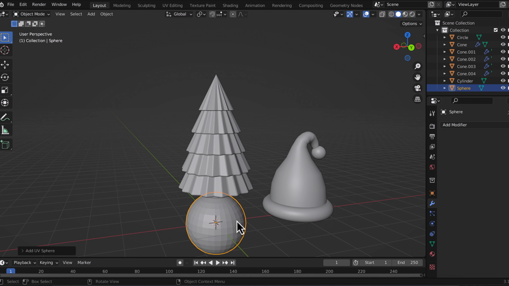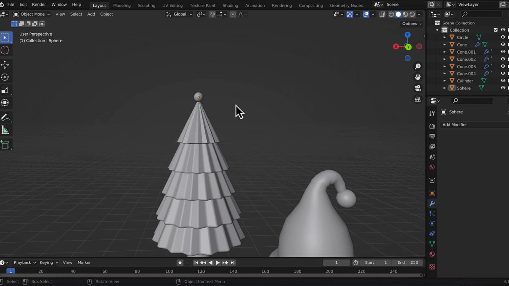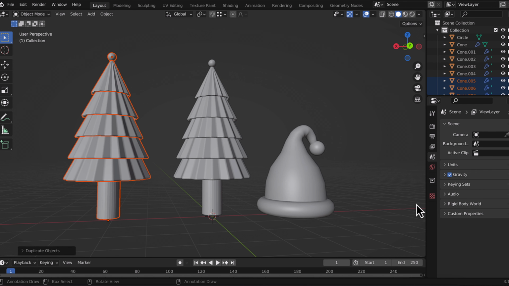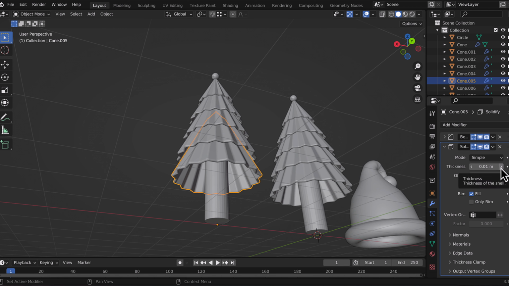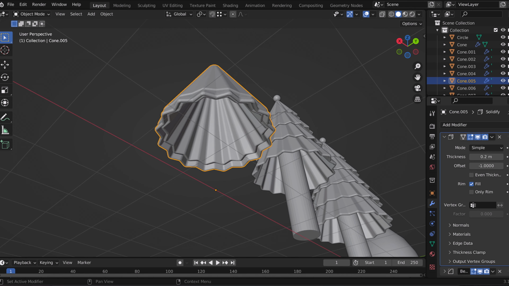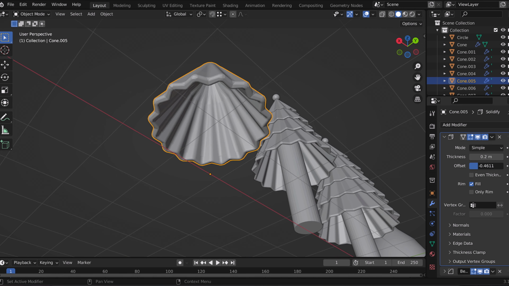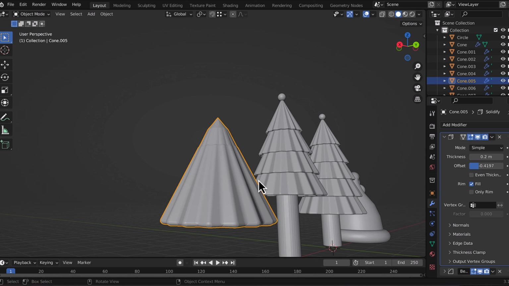Then I added another UV sphere, scaled it down and grabbed it up to be on the top of the tree. Then I selected the whole tree and Shift D to duplicate it, and I added a solidify modifier and started increasing the thickness. I started editing the settings of each one to make sure it will look pretty good. I changed the thickness and the offset of each one until it looked good.